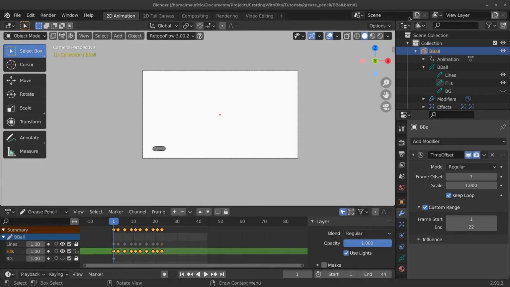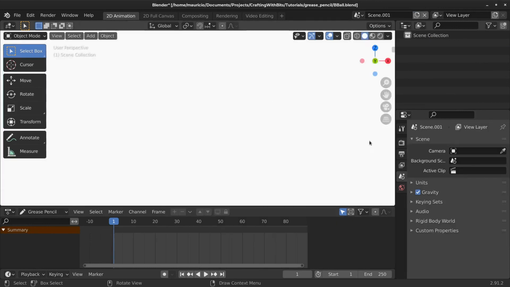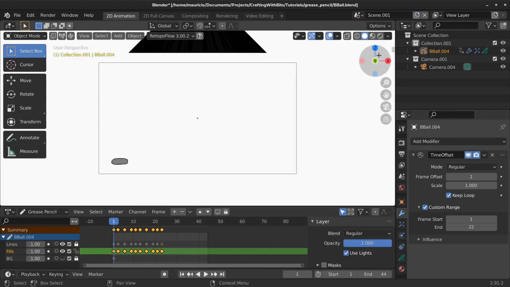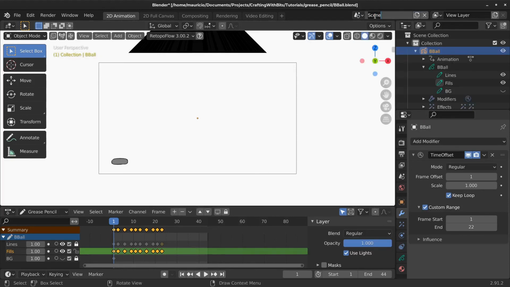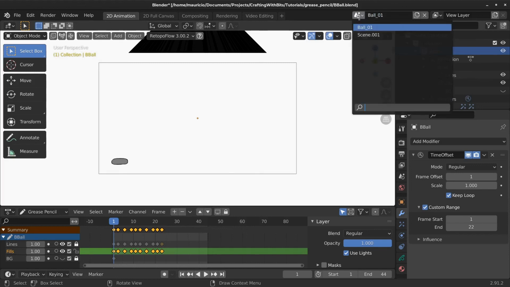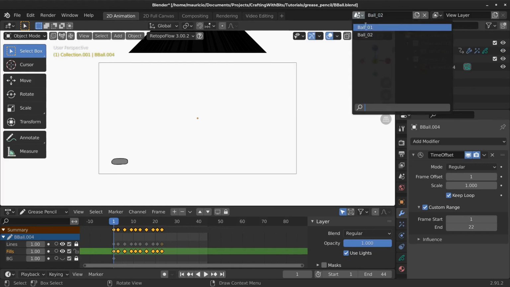So this is where Blender does its scene management, and what we can do now is just create a new scene. If I were to create a new scene, you'll see it's completely blank. But what I actually want to do is make a copy. So I'm going to do full copy. Now it looks like I have two scenes that are identical, because that is what it is. So let me rename the first scene. And let's rename the second scene. You guessed it, Ball 02. All right. So now here we have our two scenes.